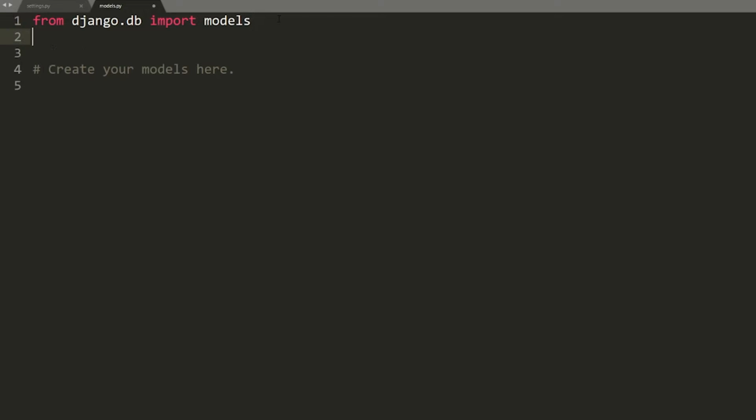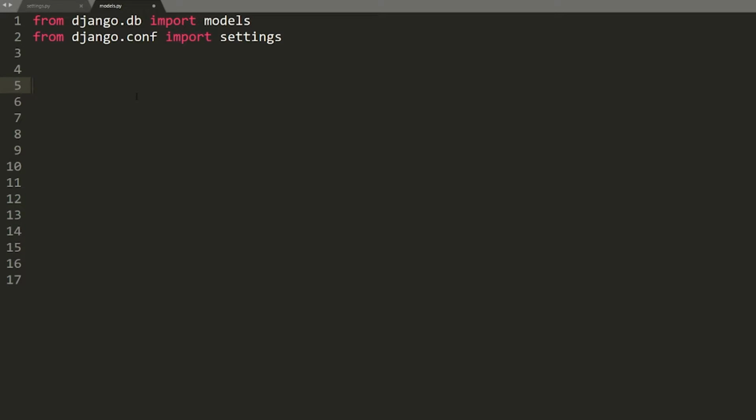So as I talked about when we did our little diagram at the beginning of the video, we're going to work on the PublicChatRoom model and the PublicChatMessage model. So first, from django.conf import settings, so we have access to our user model because we are going to need that. Our PublicChatMessage is going to have a foreign key to the user that it's associated with.